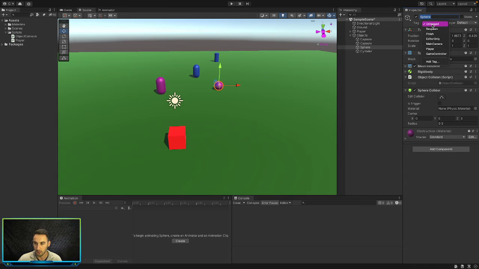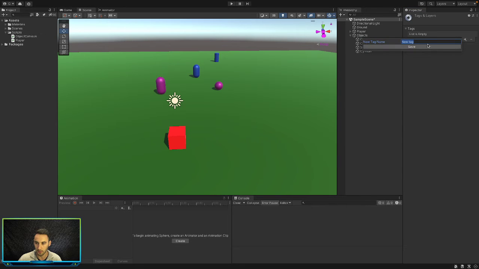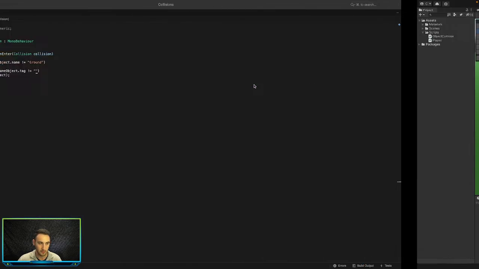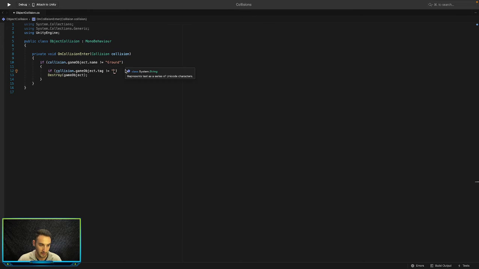So here we'll copy that just so we make it the same. We'll go and add a tag onto this one. First we need to create the tag, so we'll create a sphere tag, and then go back onto our sphere and add in this tag. So now our sphere has got a tag of sphere, obviously. So we'll save that, jump back into our script, and in here we'll say if collision.GameObject.tag is not equal to the sphere, then we'll go ahead and destroy the collision.GameObject. So that's going to destroy the actual cube that we control around this scene.